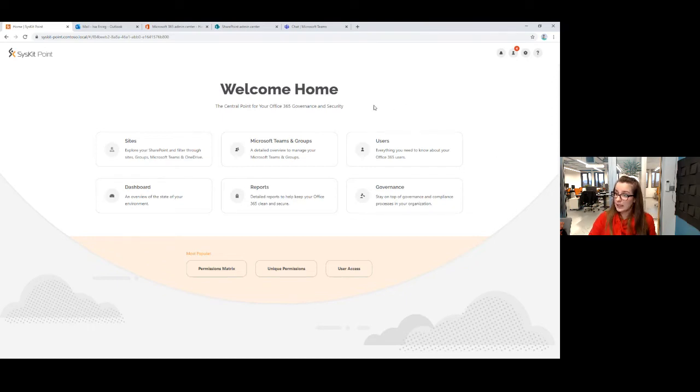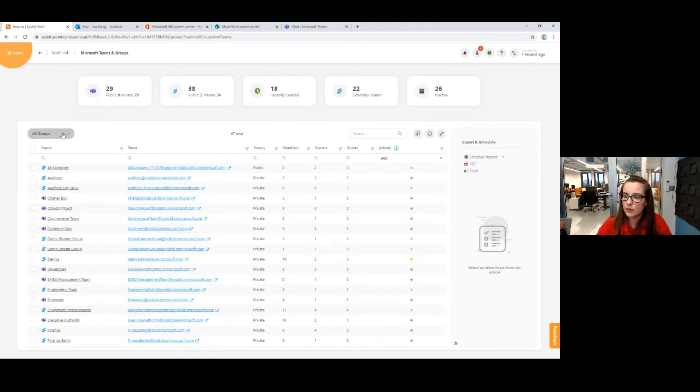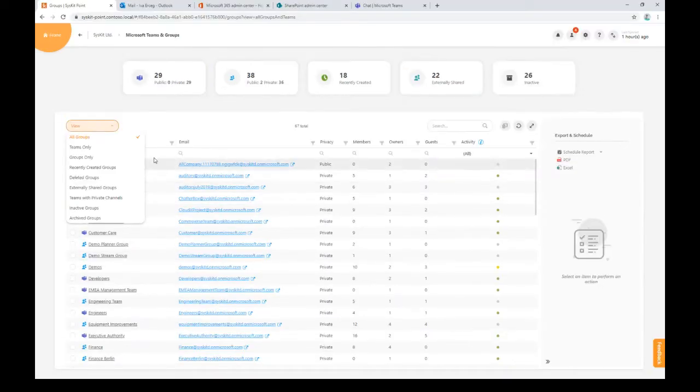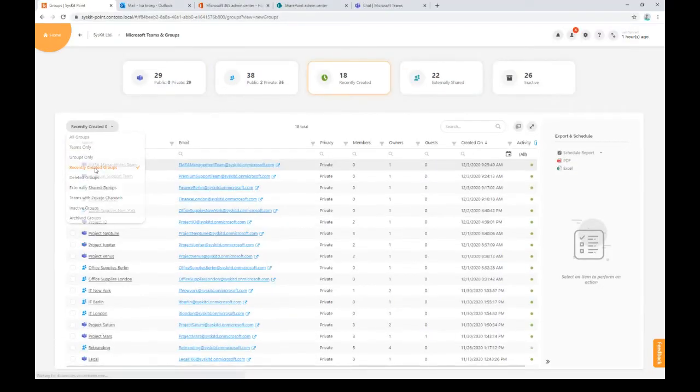Again, I'm back to my Syskit Point. There are multiple types of subscriptions that you can do. So the first one is that you can actually schedule a view. So for example, for me as an admin, I really want to receive the list of freshly created teams. So I will go to Microsoft Teams and Groups. I will select the predefined view, recently created groups. The tool will show what's that currently. So what are the recently created resources in the last 30 days.